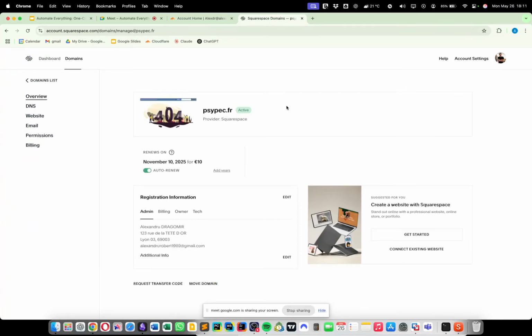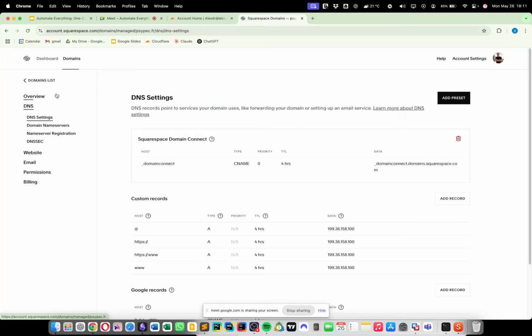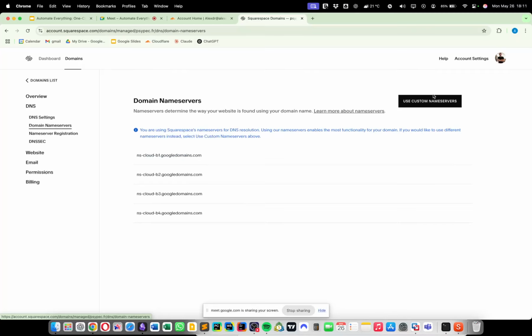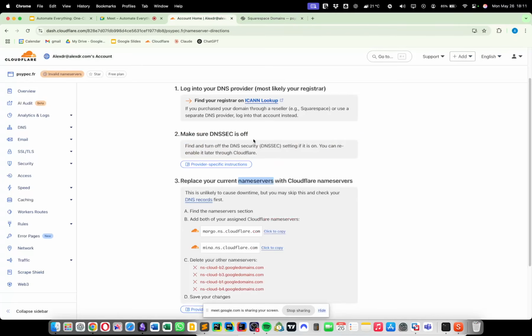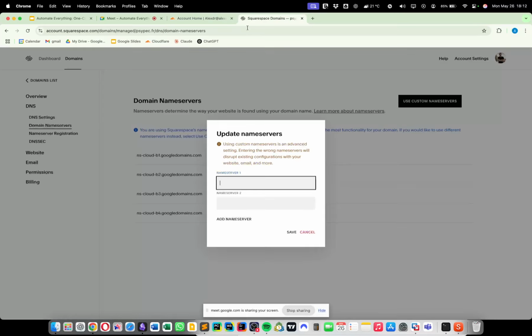Inside the DNS settings, it's basically the same on all the domain name providers. There is an area for updating DNS. You can also update domain name servers. And here you can use custom name servers.